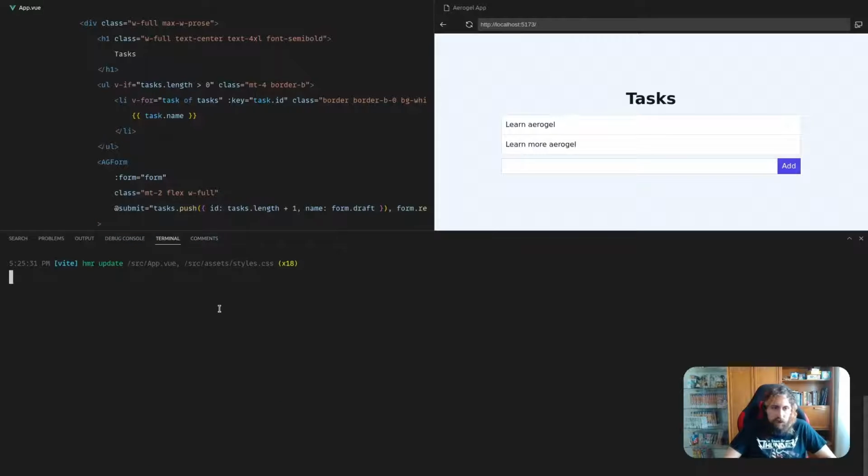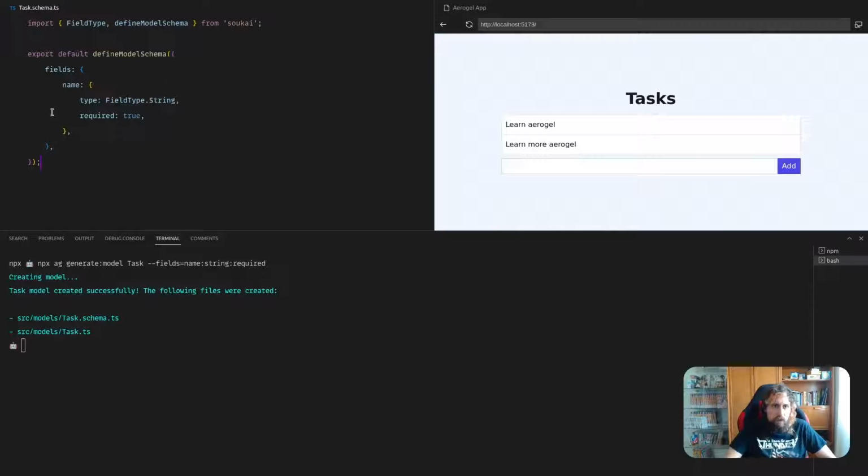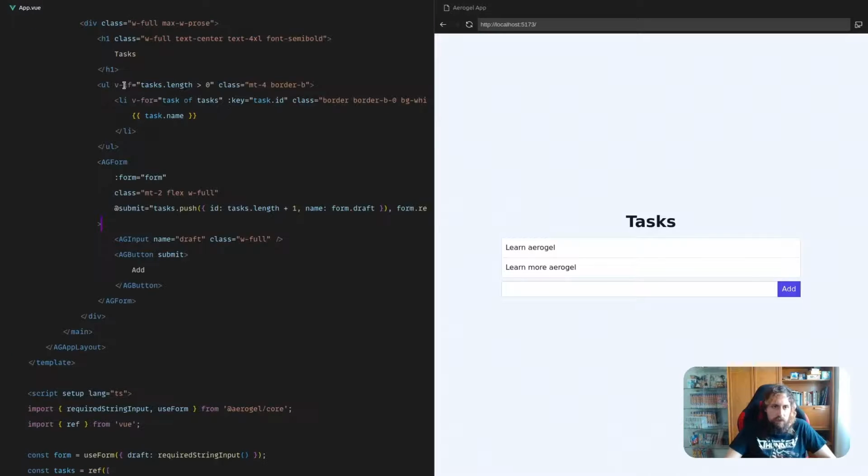In this case, Aerogel also comes with a CLI to help you doing this type of stuff. In this case, we want to create a new model, so we will say generate model. The name of the model is task, and the fields we want is name, which is a string, and it is required. This will create a new file with all the information that the model needs.